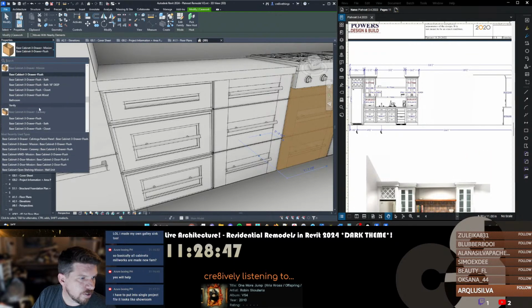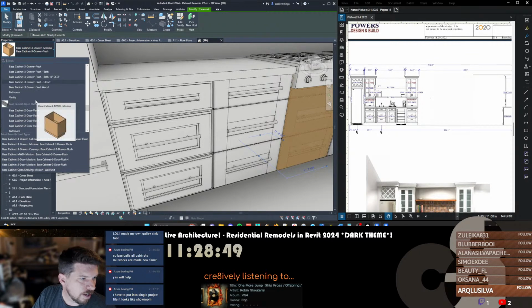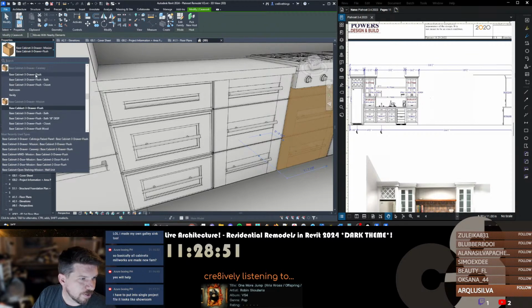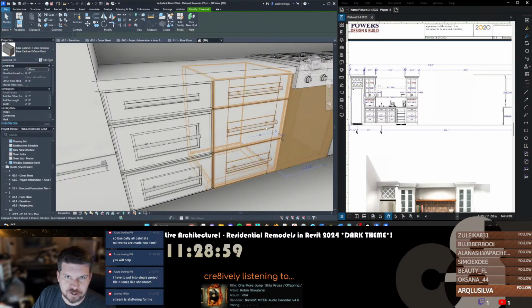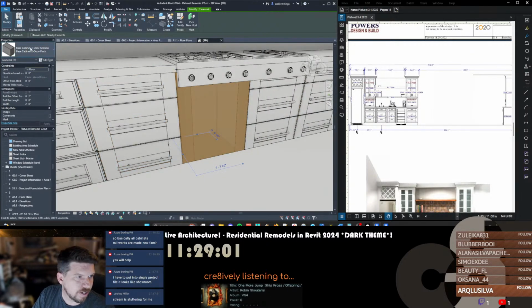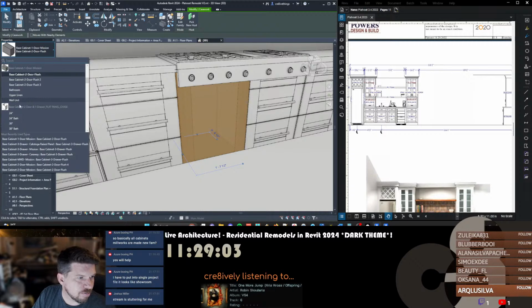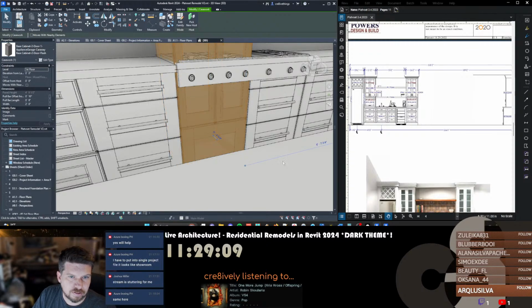So if I do flush on this one, you can see I do a really good job of going back and renaming my families. I don't. So I can make this like a one door Mission instead of 3-drawer, and it just pops right in place. And it uses the same parameters for the height and width, so it stays the same. So I can do 2-door.